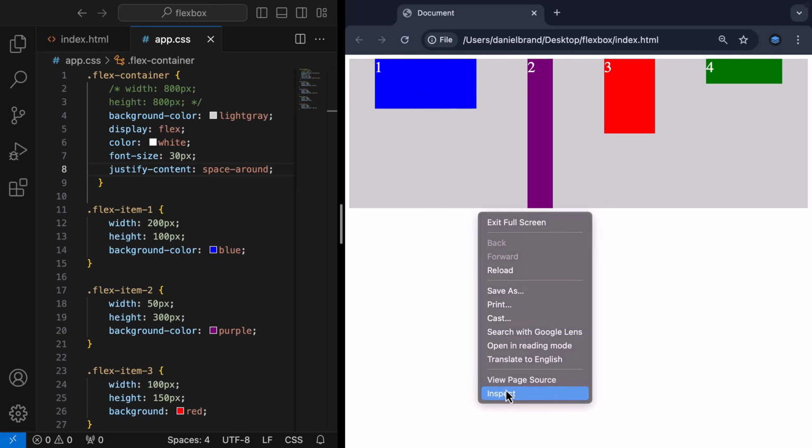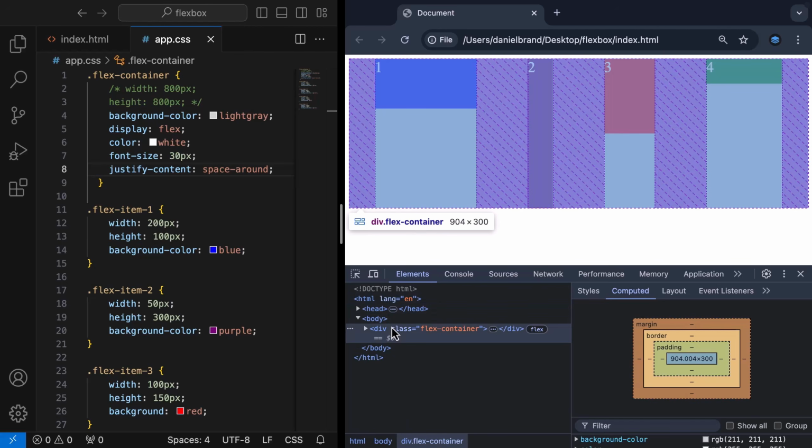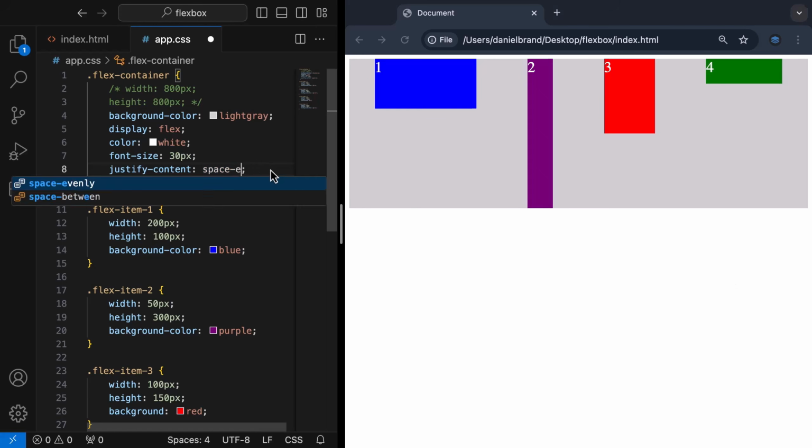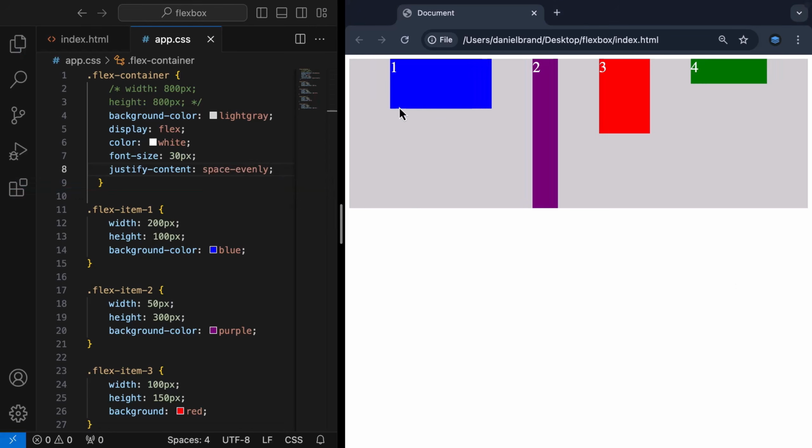And we can better see this in DevTools. If I select the flex container, you can see the spacing of the hatched purple on the far left and far right is half the horizontal spacing between all the other flex items. The last value we looked at was space evenly, and this simply spaces our flex items evenly between each other and the edge of the flex container.